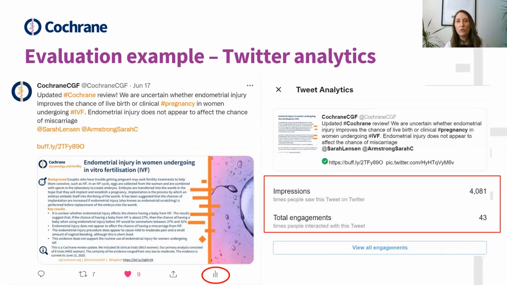Another thing you can use to evaluate on Twitter is, of course, the engagement: likes, retweets, link clicks. If you click on the engagements, we haven't done it here, but if you're interested in this, that's also something that you can use in your evaluation plan.